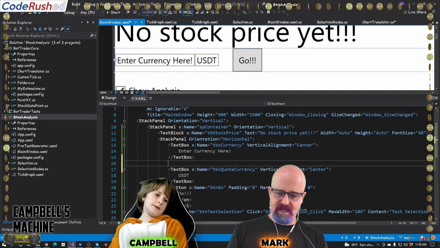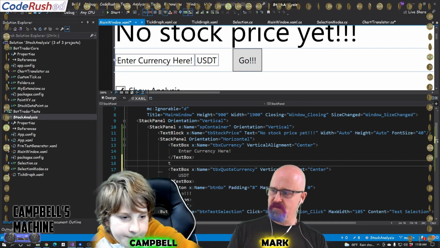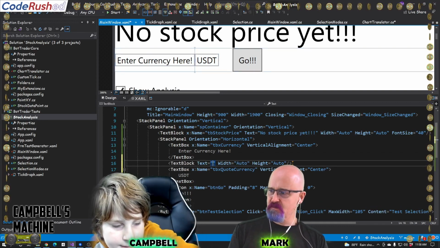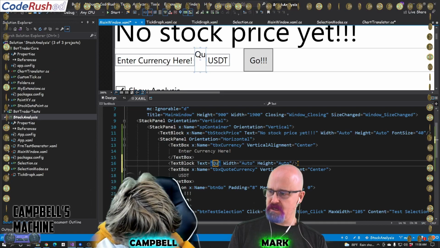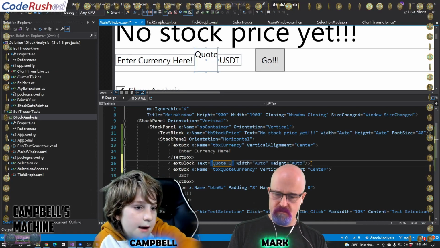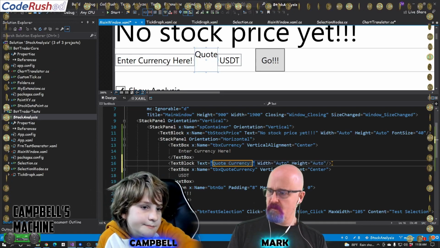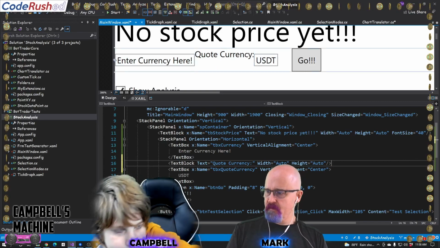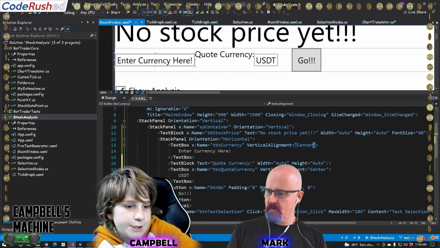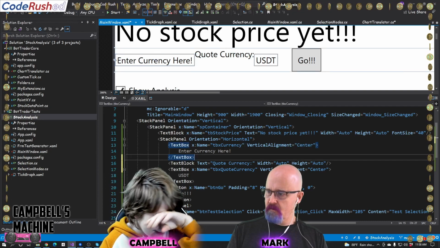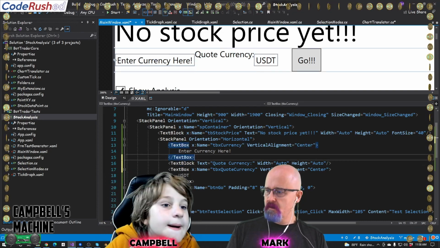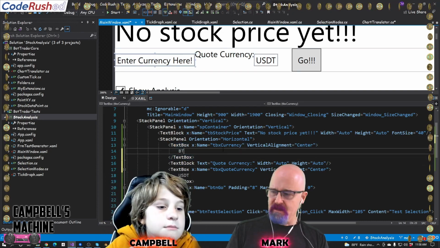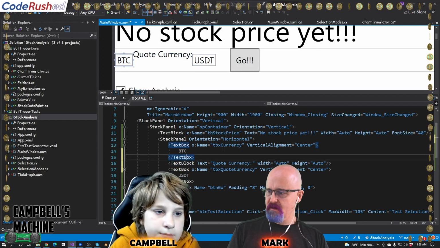And then we'll have some text blocks in here. We do this too, where we could say this one here is going to be quote currency. Like that. Yeah, okay. Then we should just get rid of enter currency here and make its default Bitcoin. And you want to make it BTC? Yeah. This is kind of a cheap, fast way to do it.